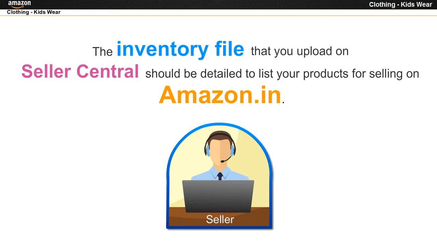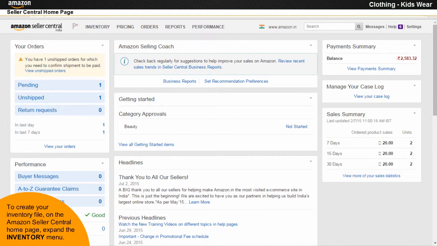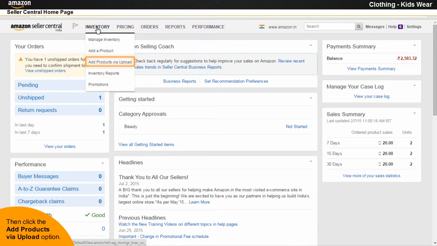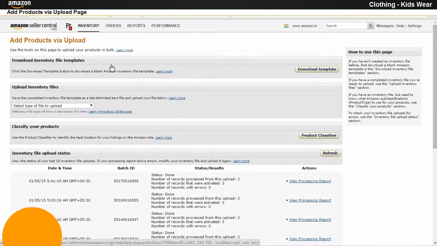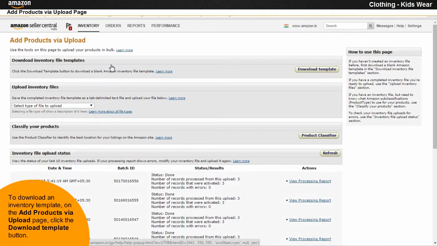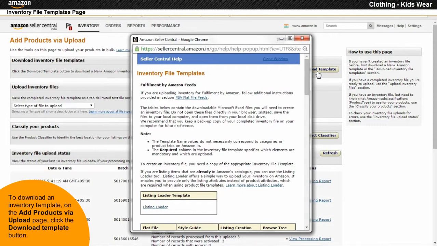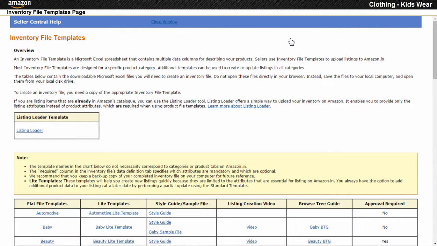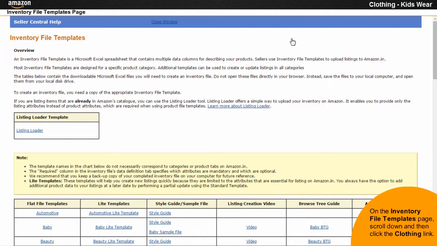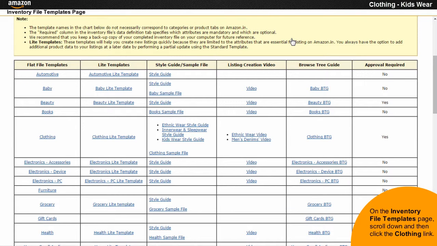on Amazon.in. To create your inventory file, on the Amazon Seller Central homepage, expand the inventory menu. Then click the Add Products via Upload option. To download an inventory template, on the Add Products via Upload page, click the Download Template button. On the Inventory File Templates page, scroll down and then click the Clothing link.